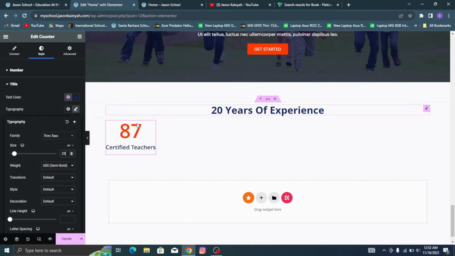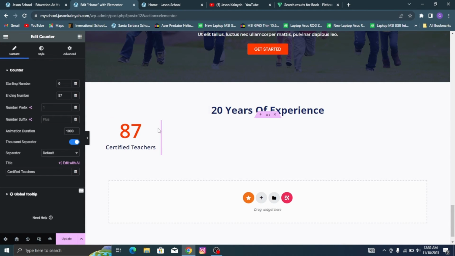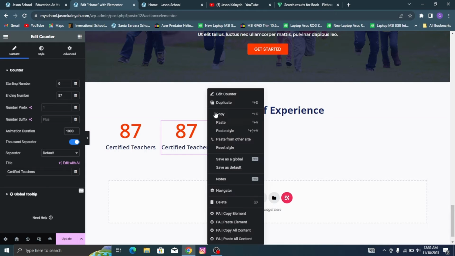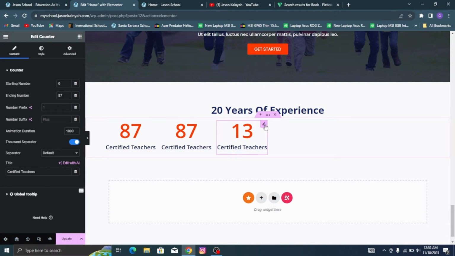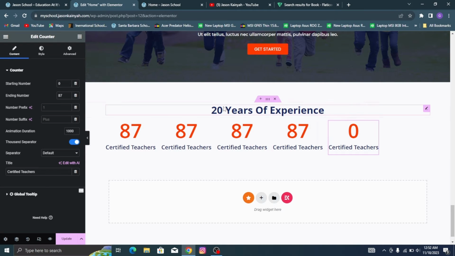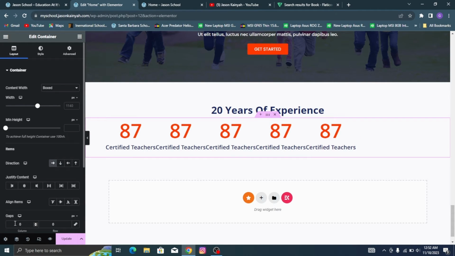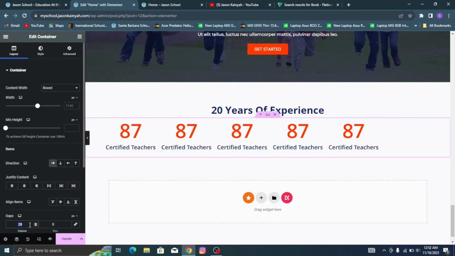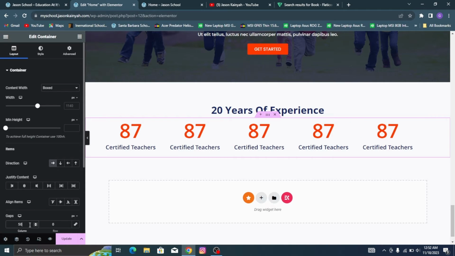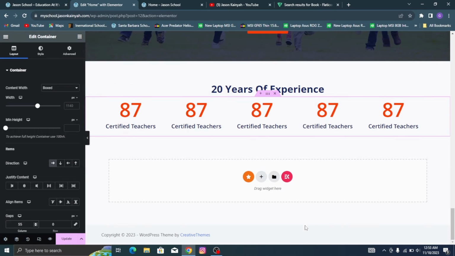So this is perfect. So we'll duplicate this 5 times, right? So duplicate 4 times till we get 5, and then we'll duplicate it again. Now go back to the container, the main container, this one, and then release the gaps, and then increase the column gaps to, let's see, 20, too small, 50. Let's make that 55. Perfect.